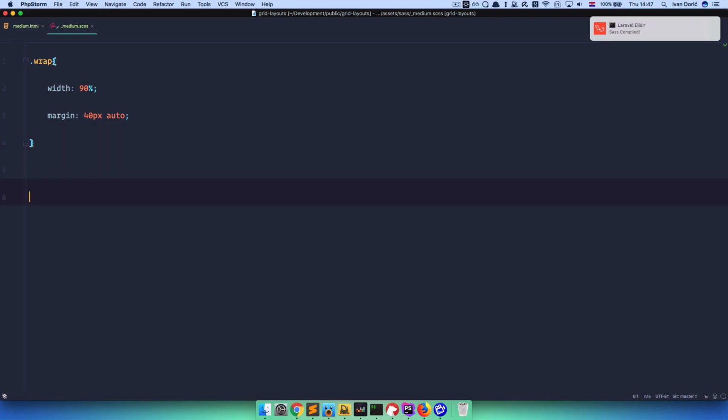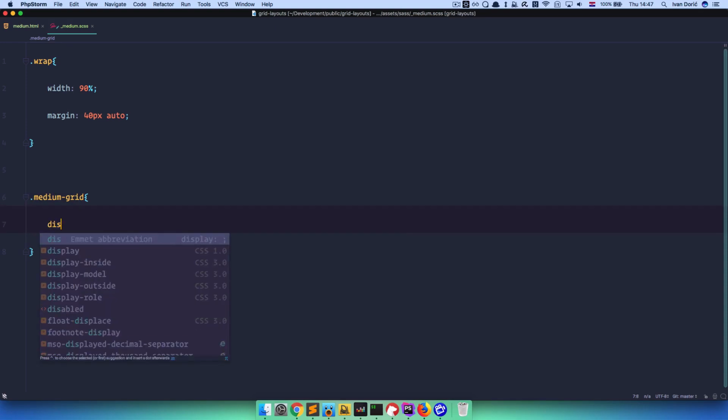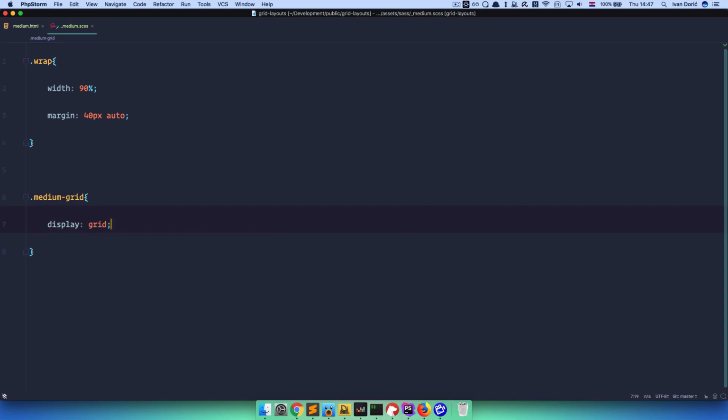Okay, so let's define our medium grid. And I'm calling it medium grid because it's based on the medium.com site. So medium grid, of course, we have to display grid. And then I'm just going to create a grid gap of 20 pixels, and we are going to define our grid template areas.